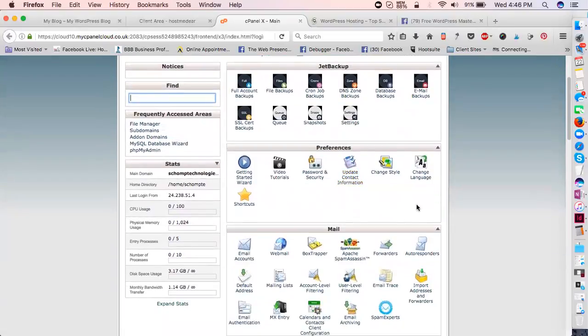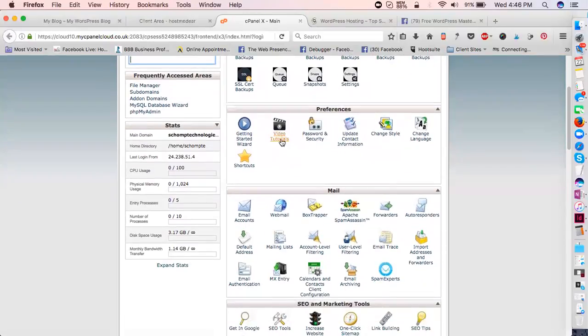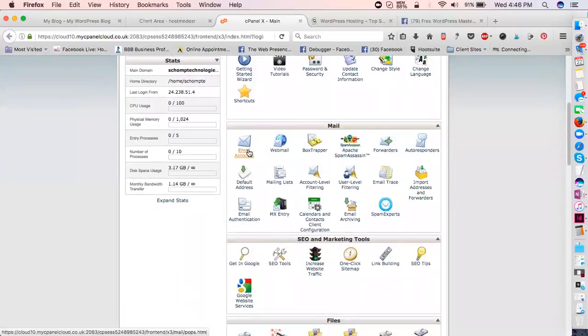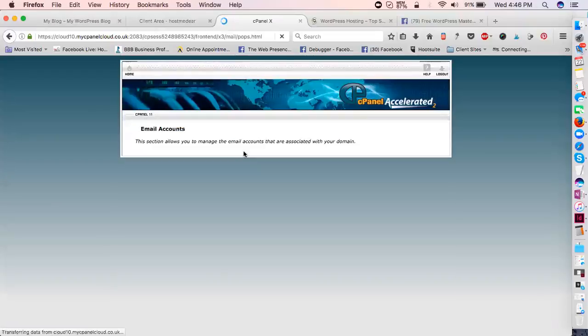Preferences. You won't use anything here really. You got your password, contact information. Again, those video tutorials. Mail, this is where you will set up your email accounts. So you want to go to email accounts, and you can set up something like hello@cynthiascomp.com.